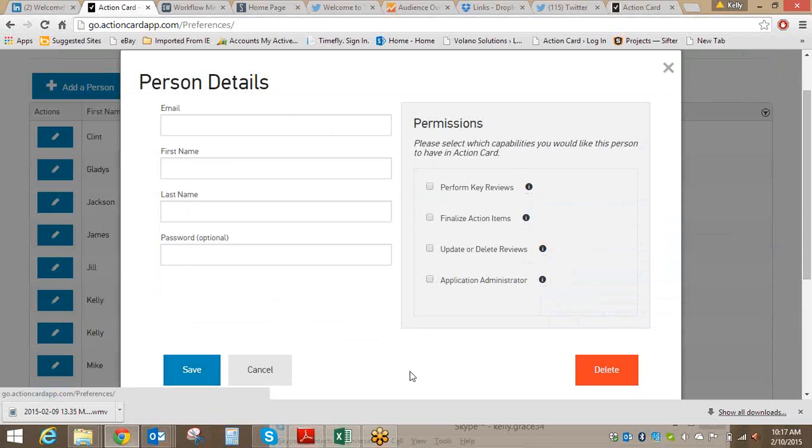It'll allow them to access those, read those, look at the action items that were created by the reviewer, and update those action items as well. If you would like to give them the ability to perform key reviews, and by key we mean reviews that can be seen by the public, or anyone that has access to their store, you click this box here. If you want to give them the ability to finalize action items, you click this box here. And that means to reconcile action items that were updated by the person being reviewed.